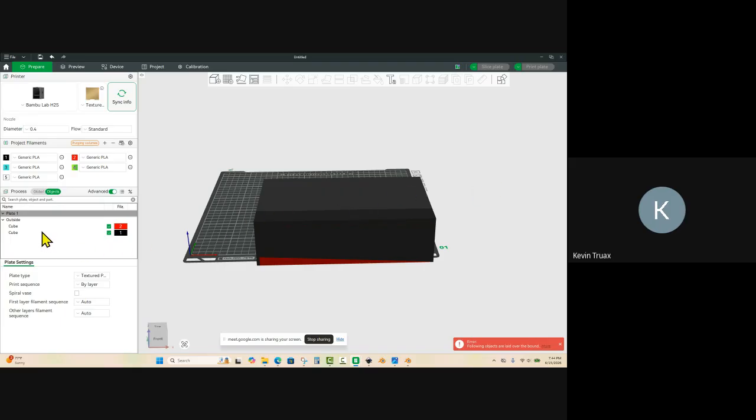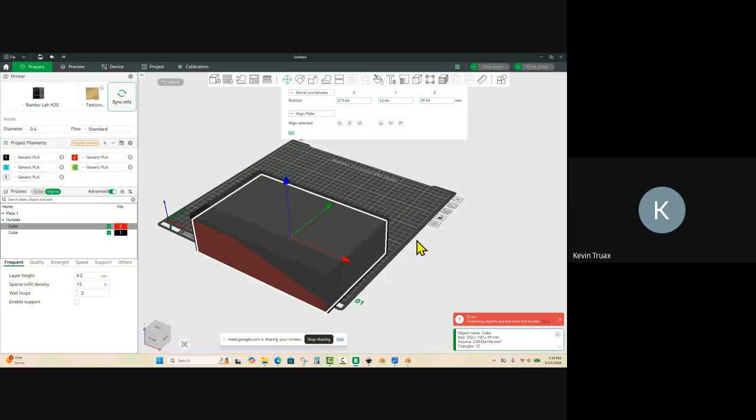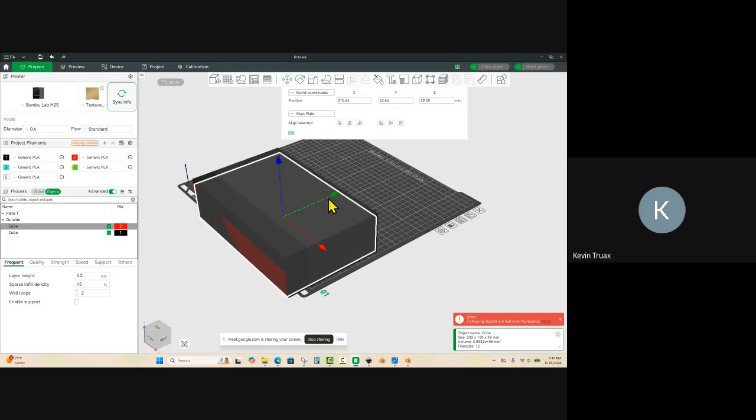But if we come here to our cube, we're going to move it forward. So we're going to move this cube forward. If we hit our move tool, you can see its current X, Y, and Z. Okay. So this is something we have to understand how this works in Bamboo. If we're moving in this direction, the direction of our arrow, we're going to add to this value. And it would move 4 millimeters that way.